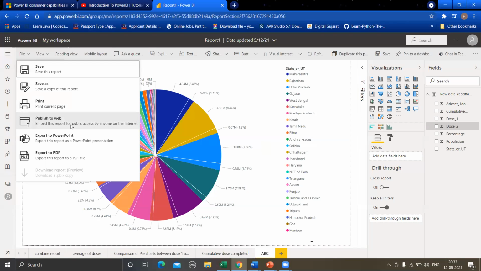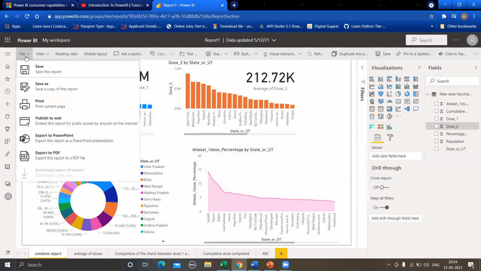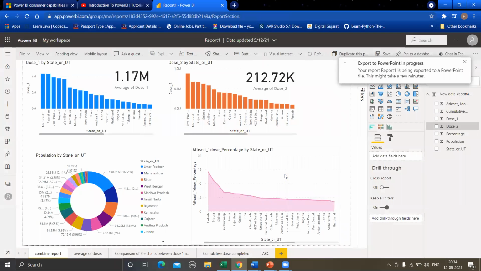I can publish it to web. I can even export it to PowerPoint. I can even export it to PDF. It gives me various options as I want. I can even print one of the pages. I can even print the whole report. Let me show you one thing. Let me export this to PowerPoint. Yes, I'll keep the current values and I'll export it.